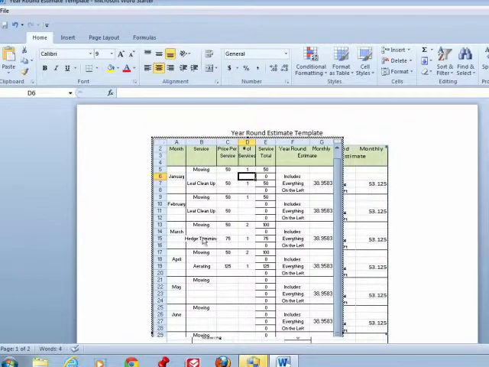So let's go down. Let's say in March, I went ahead and put hedge trimming. If you want to include hedge trimming in your year-round package deal, you can do that. Otherwise, you'll need to do a per service estimate, which you can watch my training video on, and you can get my template for the per service estimate, which is very simple to do. But if you want to include it in the year round, you can add it in here in whatever month that you choose and the price, and it will add it into the monthly per service total here.